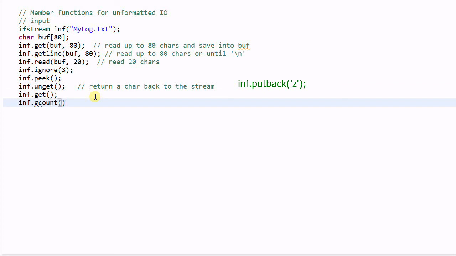inf.gcount. This will return the number of chars being read by last unformatted read. And in our case, it will return 1 because the last read is the get function, which reads 1 character.